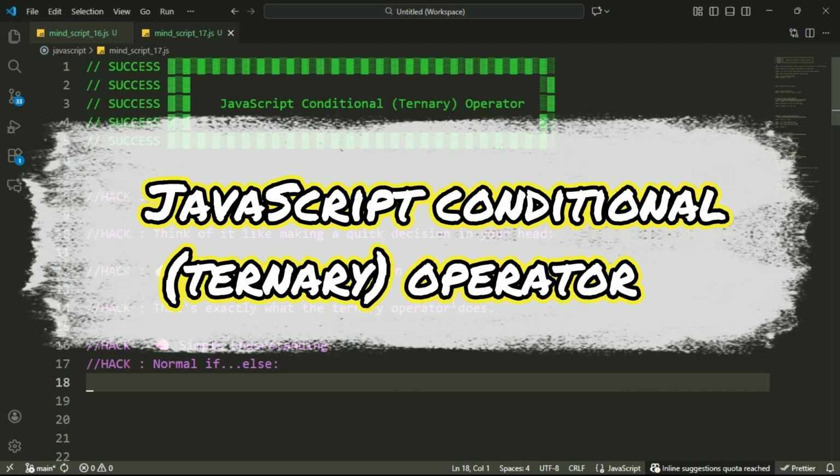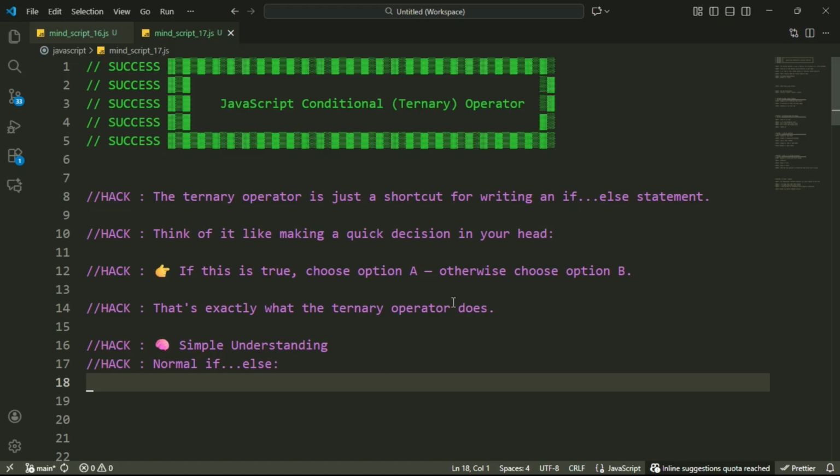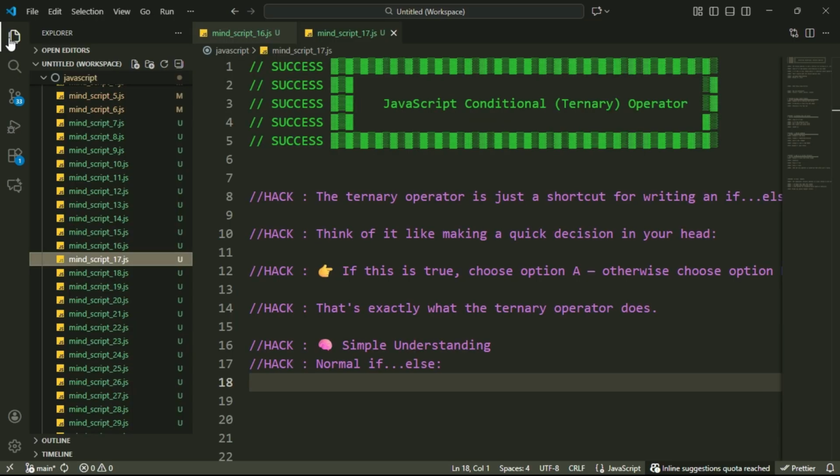Today we are breaking down something super important in JavaScript, that is JavaScript ternary operators. So let me explain a little bit about the ternary operator. The ternary operator is just a shortcut for writing an if-else statement like in the previous lecture.